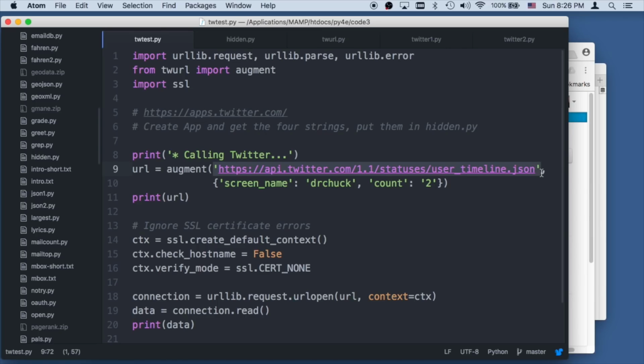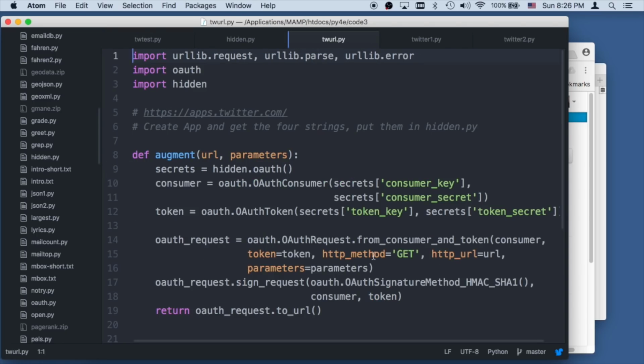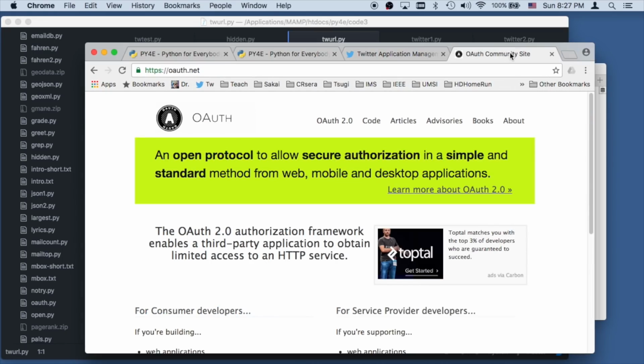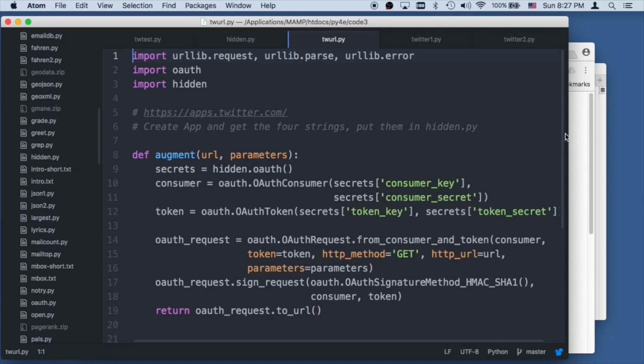We found this looking at the Twitter API documentation. We're going to pass a parameter of screen name Dr. Chuck and a count of 2, so this is just a Python dictionary. And augment comes from this little bit of code called TWURL. And this uses a bit of code called OAuth, which is built into Python as well. It augments the URL, and it takes the key, the secret, the token key, and signs it, and then makes this big, long, ugly URL, which you will soon see.